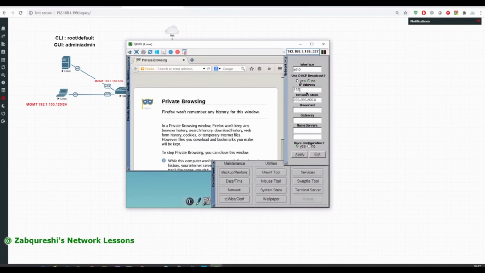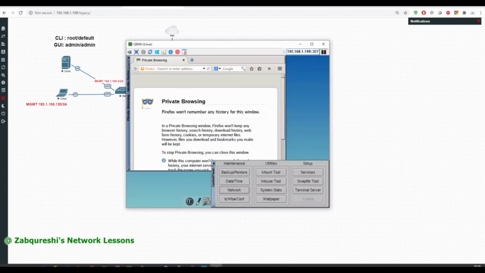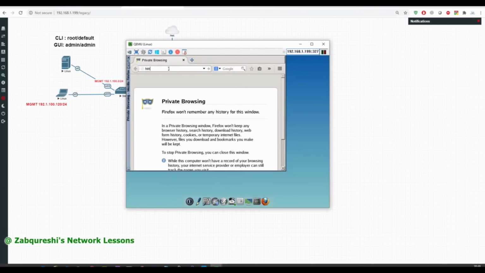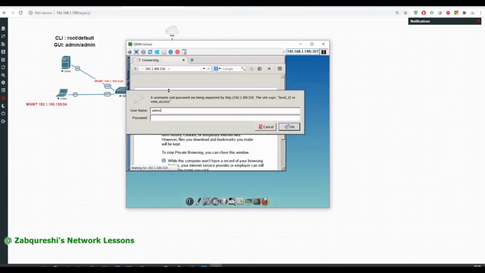192.1.100, and this is not mandatory, it is optional, but I like to configure this. Exit, and if I go to http, only two t's, 192.1.100.150, so that is admin and Cisco 123.